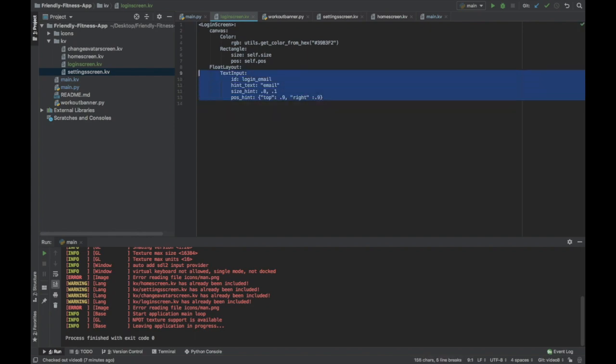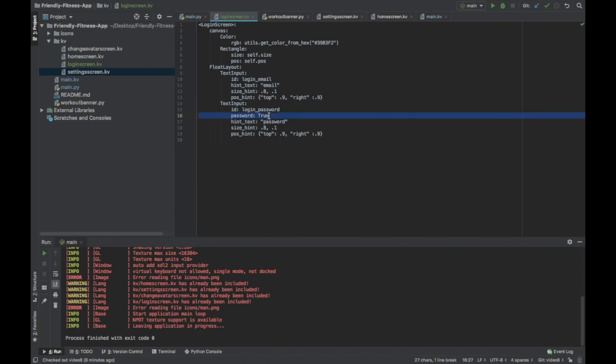And then I'm going to need another text input, so I'll just copy and paste. This one will be for my password. So, login_password. Hint text will be password, so they know to put their password there. And then I can set the password field to true, and that'll make it so that whatever you type there is hidden by asterisks, so it looks like a password field. Okay, and then let's put this one down a little bit more, so maybe 0.7.